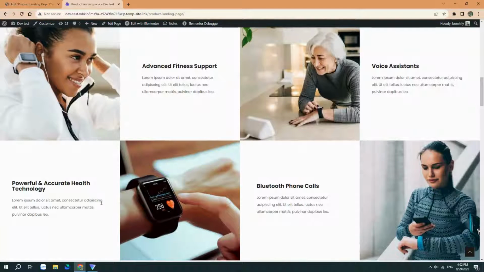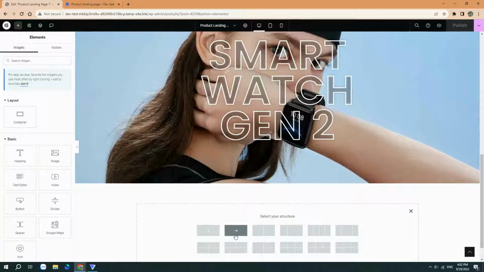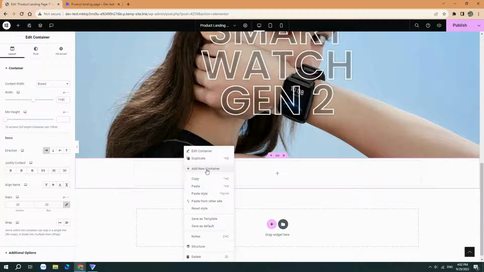Next, we'll build 8 content blocks in this section. To build this, we'll need to create multiple nested containers. Let's see how we nest them together.